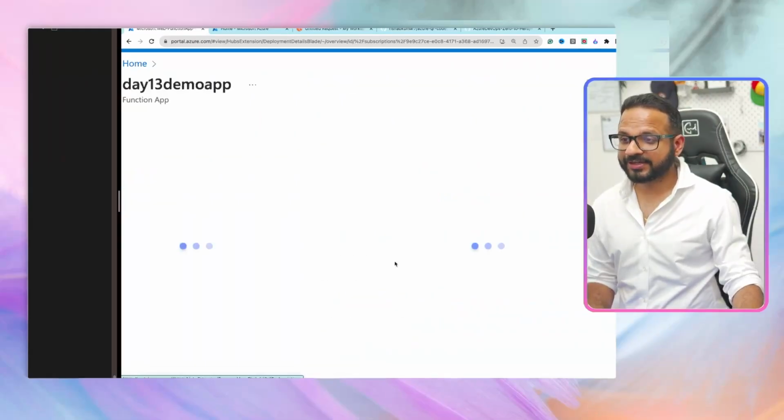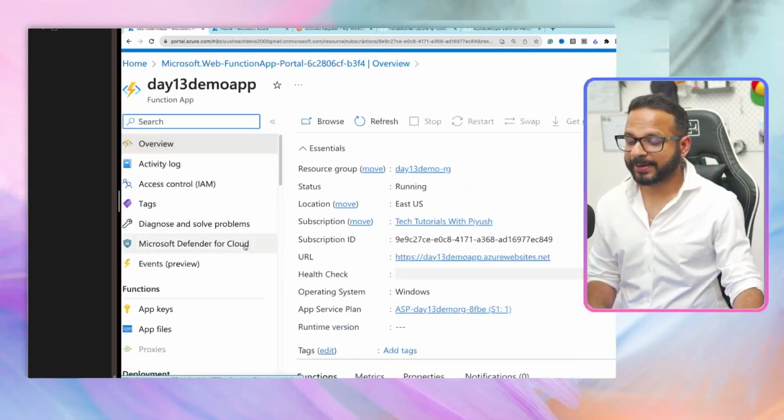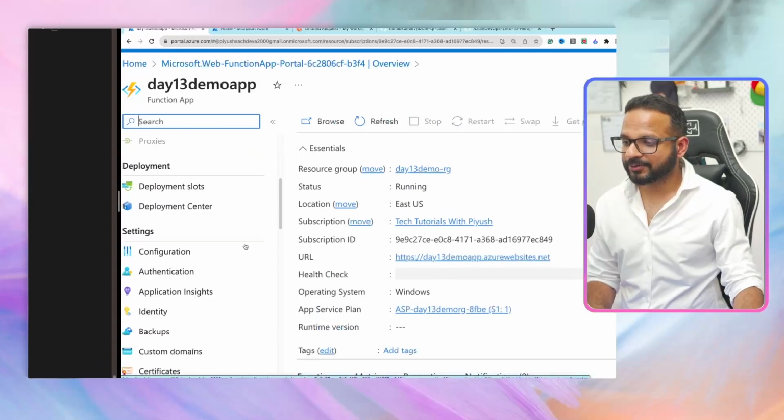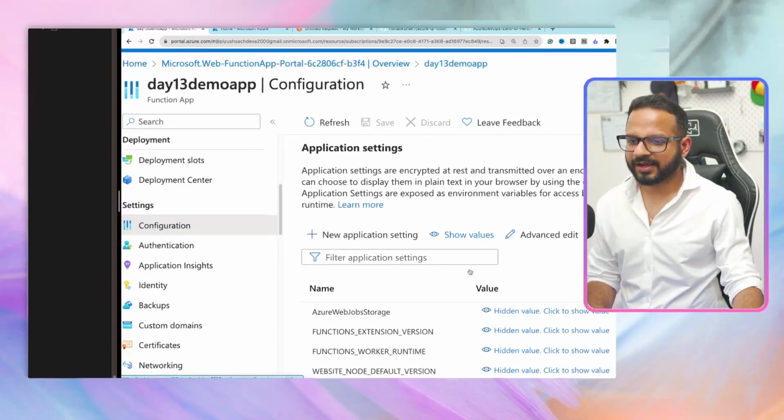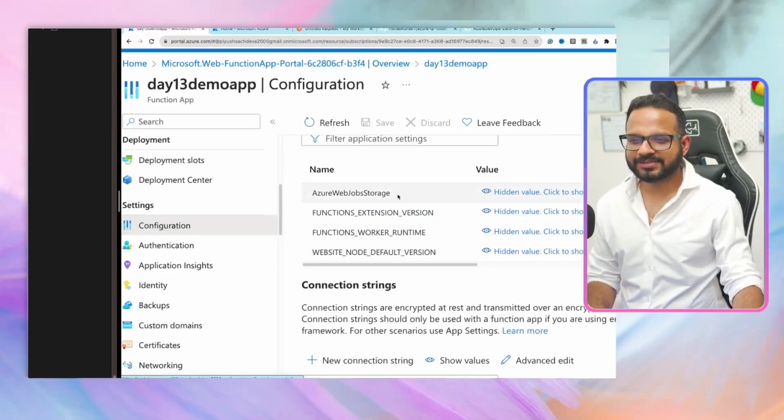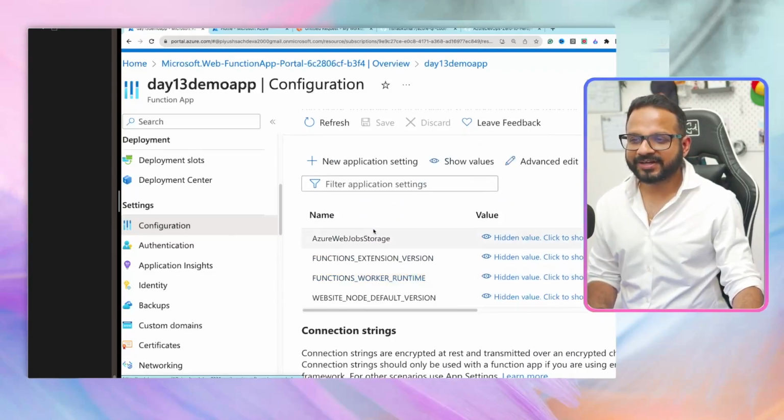So let's hit over here, go to resource, and here is our function app. Scroll down to the section where it says configuration, click over there, and you will see a few values that have been created for you because we have created an Azure Function. So these few app settings have been created for you already, and the rest we will be pushing from the CLI tool. I will show you that.